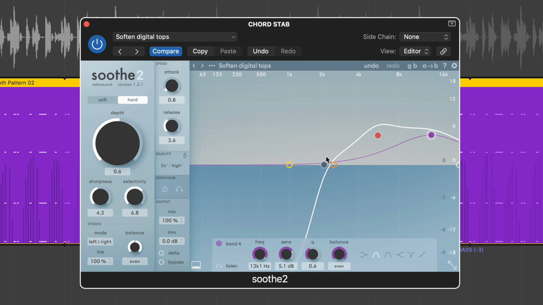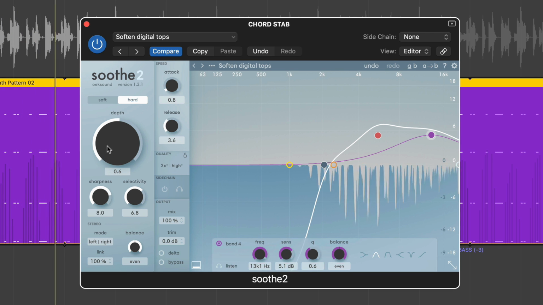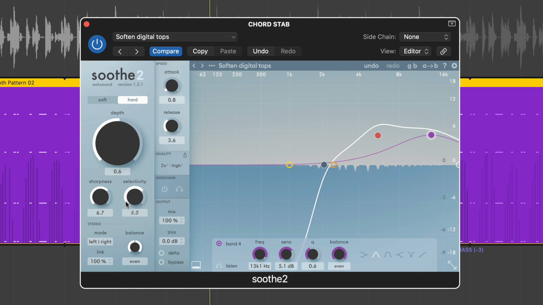Here, as we increase the sharpness control, suppression is deeper and narrower. And as we increase selectivity, fewer frequencies are being processed.